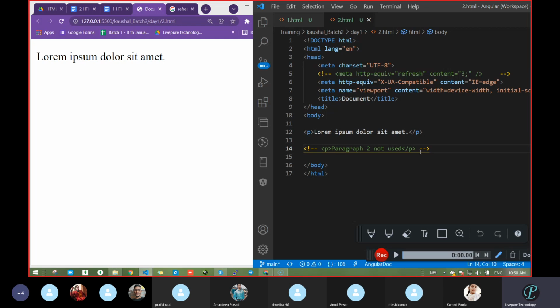Just put your cursor anywhere, starting, first, last, middle, anywhere, and press Control slash. It will become uncommented. The color changes from yellow to normal. Now save. This line becomes part of your UI. Got this? Any doubt? Tell me. Pooja, clear? Yes, sir. Shweta, clear? Lallan, clear or not? So with the help of this, we can comment and uncomment.